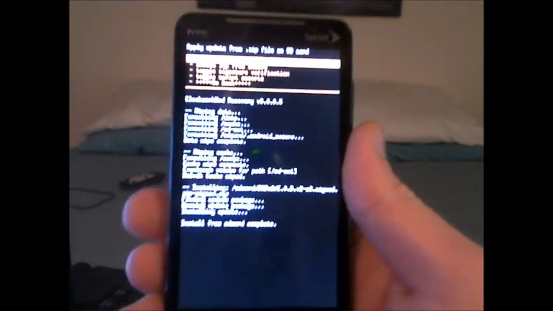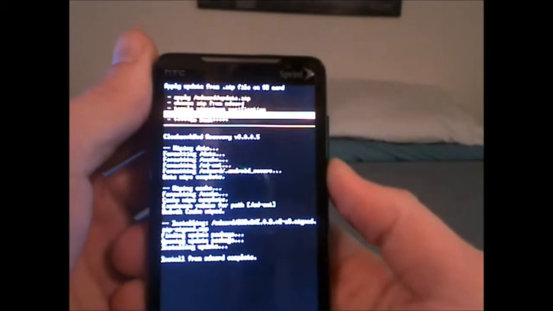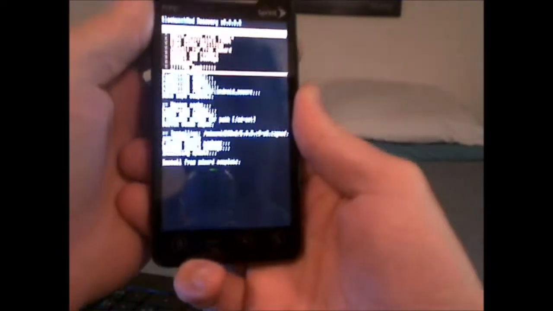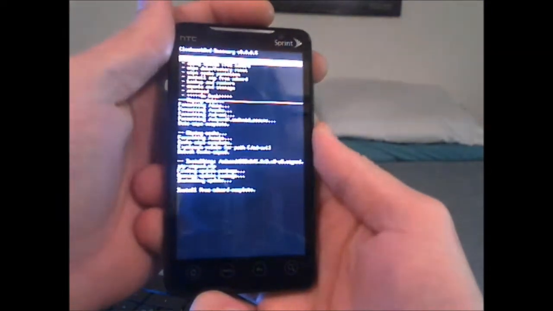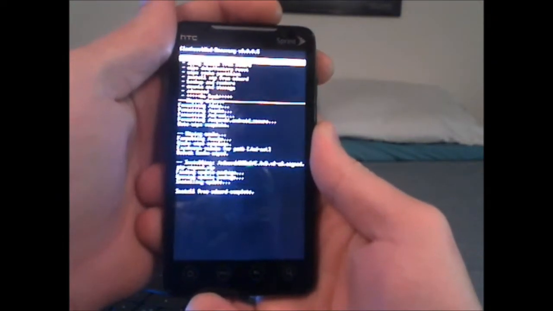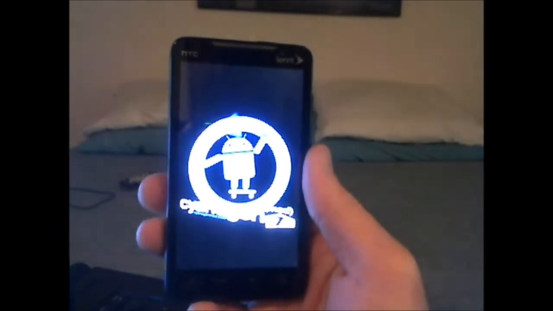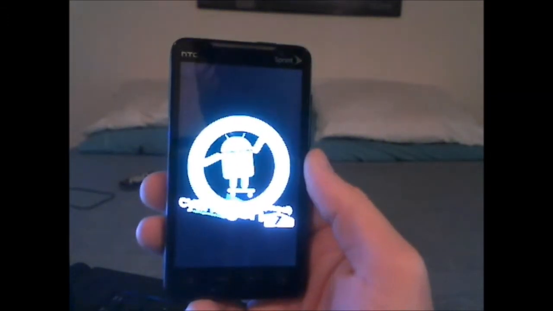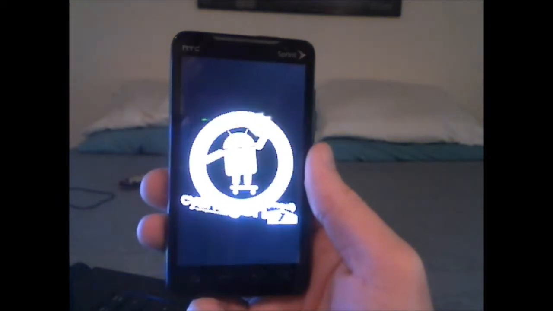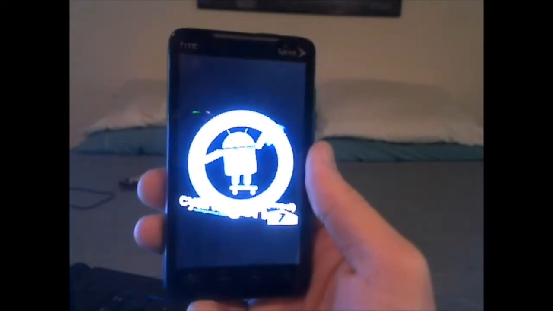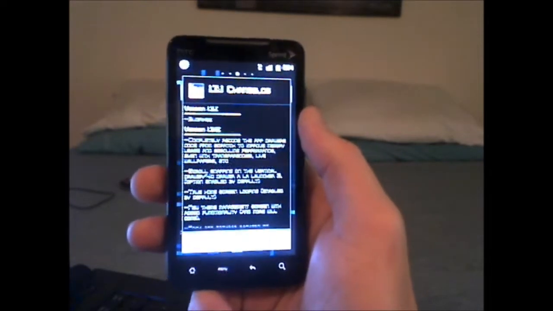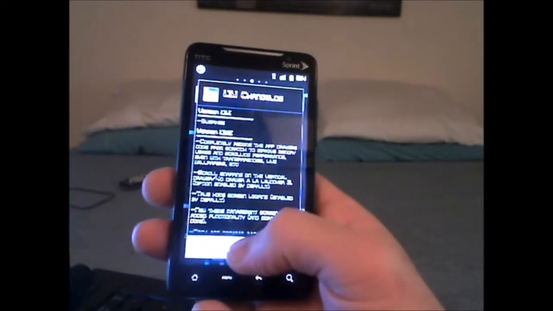Okay, now that that's been installed, we're going to go back and go to reboot system now. This is the multicolored CyanogenMod 7 boot animation that you're going to see. And I'll be back once this is booted up. Okay, now that we're booted up, this is the first screen you're going to see. We're just going to go to OK.